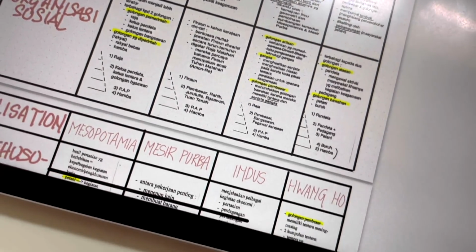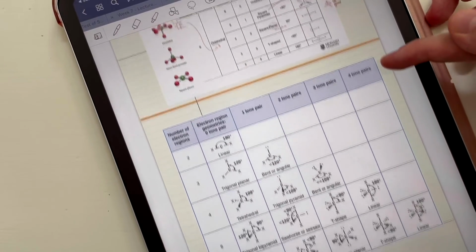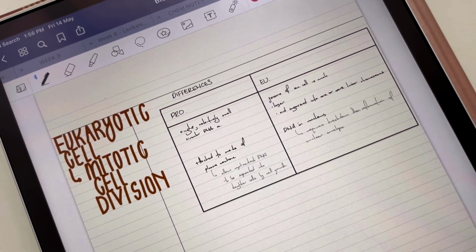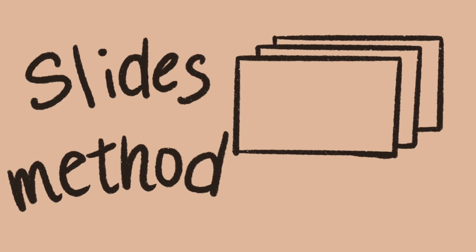That's why this charting method is really good for exams. So far, I've used this method for maths and chemistry because it's super easy to compare the facts. The fourth note-taking method is the slides method.